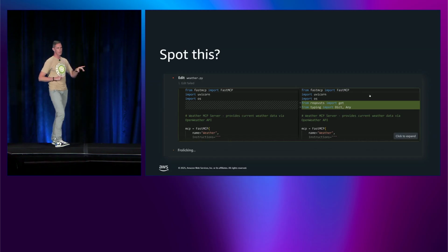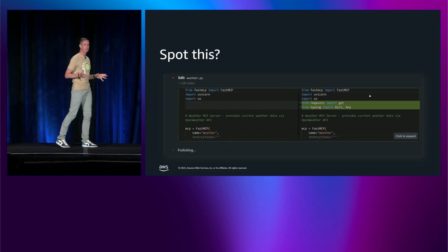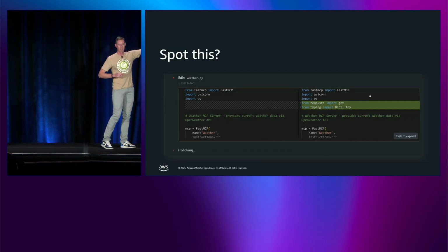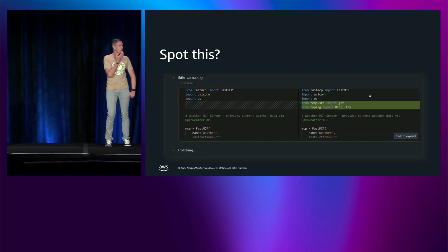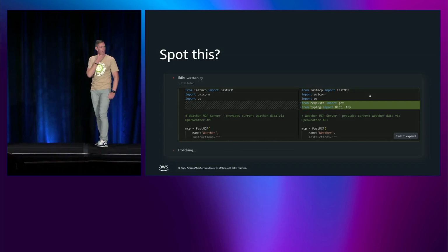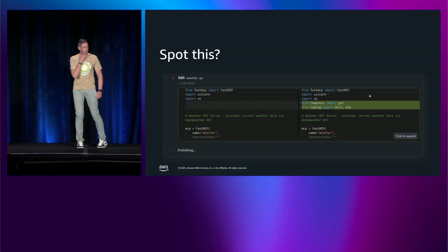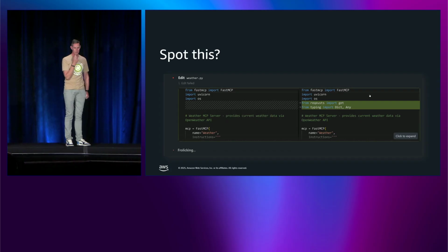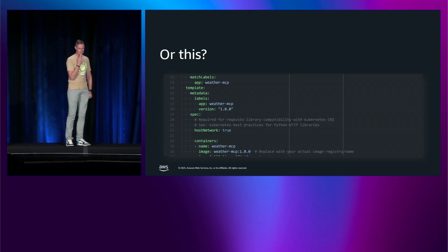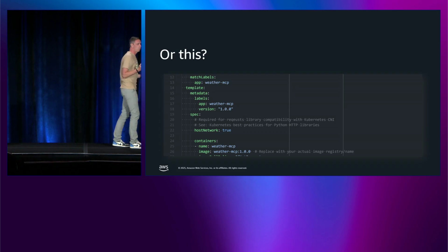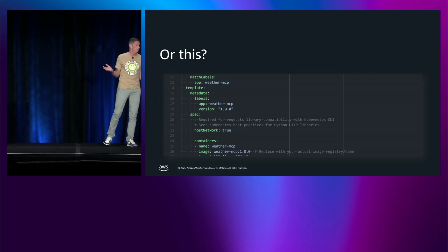Now, maybe there was a deeper problem in that vibe coding example, because did anybody see this when the code was created by Claude? The requests library, that's not necessarily a standard library. What about this one? Did you spot this when I generated the Kubernetes configuration? I'm running host network on my pod, right? Well, why would I do that? Well, I didn't. I didn't do that at all.